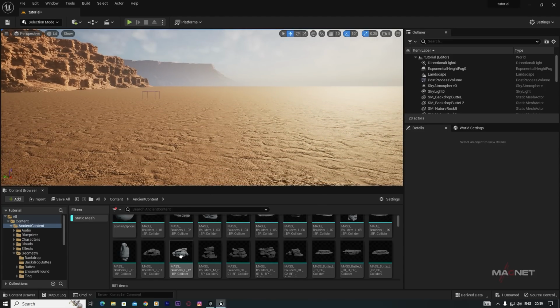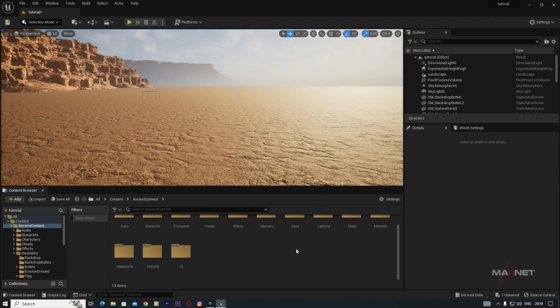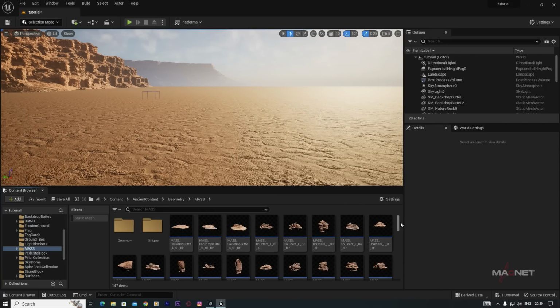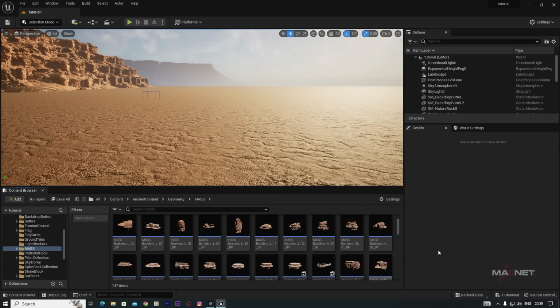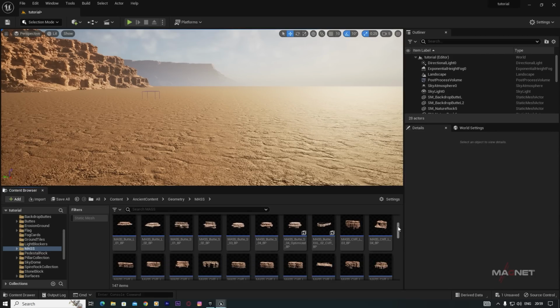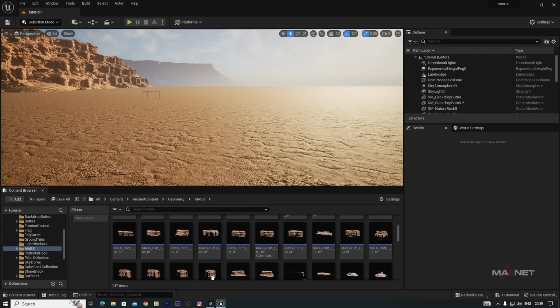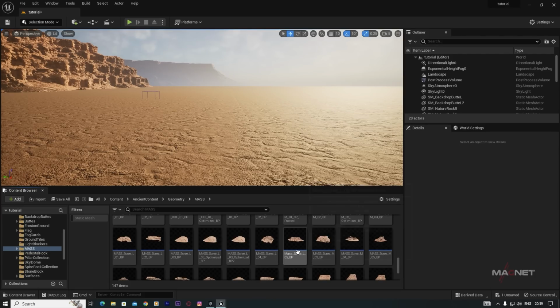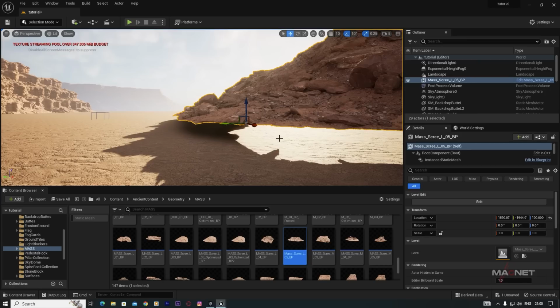So for the right side, we're going to use other assets. So for now we disable this static mesh option here. And then inside this ancient content folder, we go to this geometry, and then we go to this mask folder here. And here you can find so many big assets. So let's see what we're going to use for this right side. So maybe we're going to use this one, that is this mask scale large 5BP. So we just click and drag and drop to here.